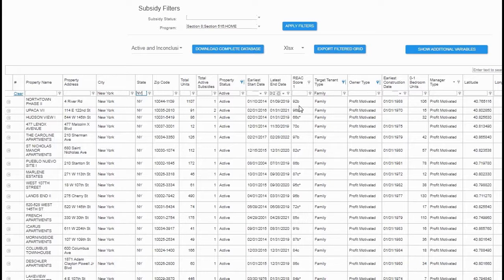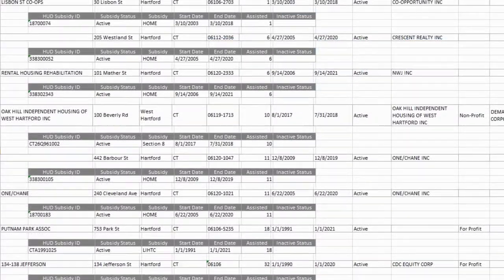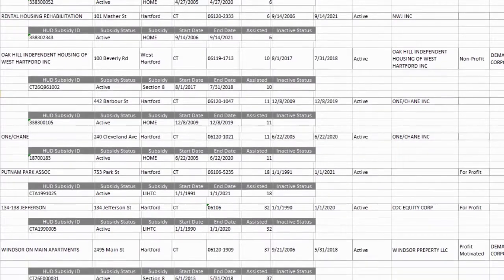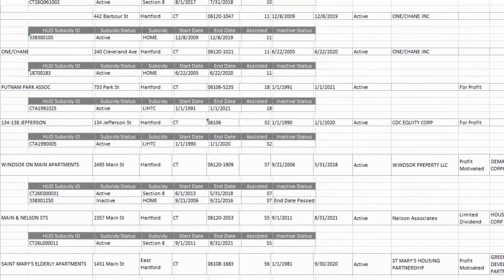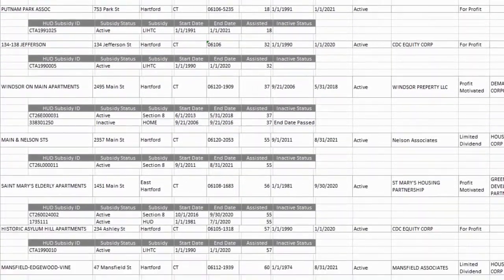Once all filters are applied, the list of properties can be downloaded by clicking Export Filtered Grid. The Export All option downloads a list of properties with each subsidy listed below. This export is ideal for users who only want to download information for a small number of properties and will not be applying further filters in Excel.